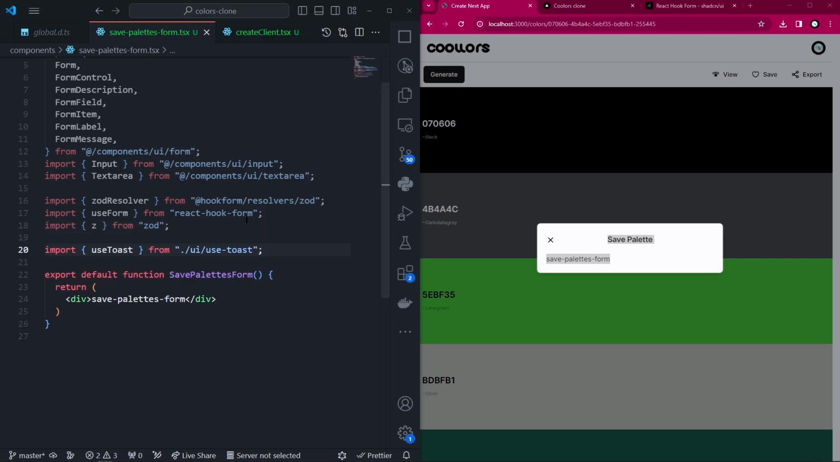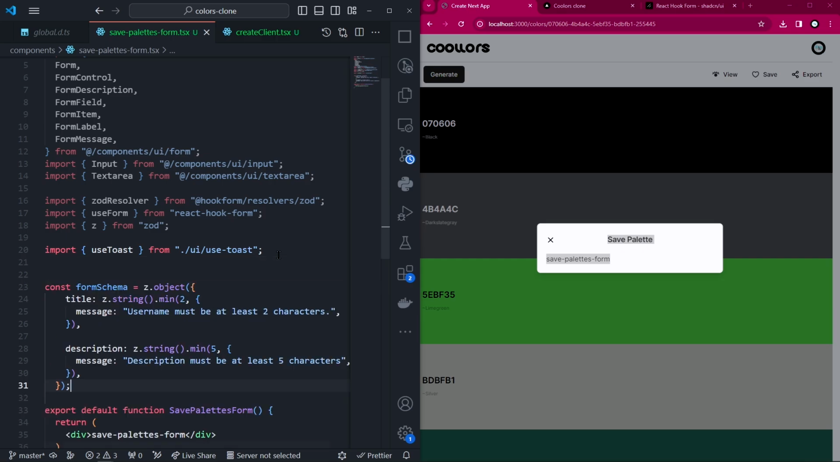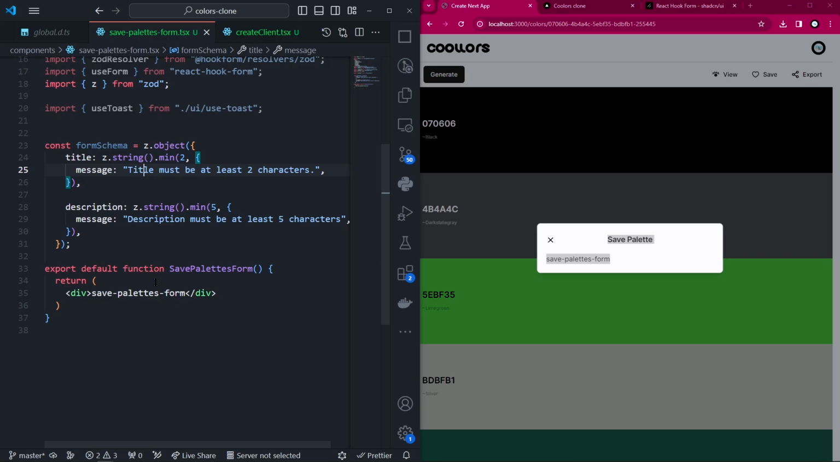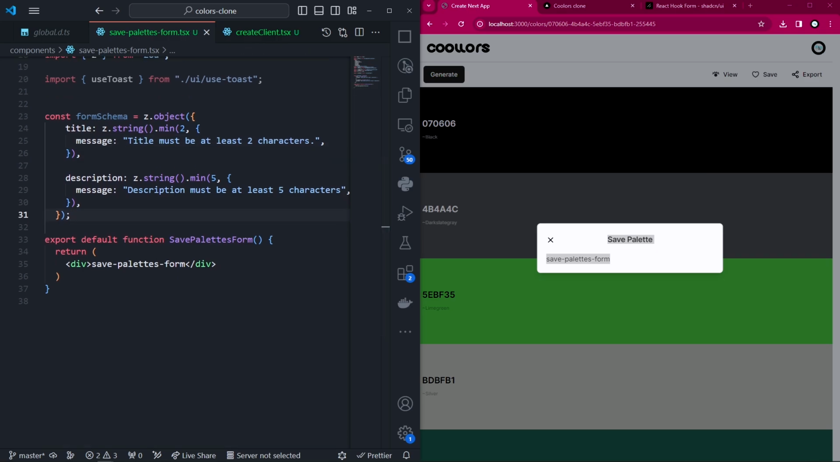And let's just set up our schema. So for what we're doing, we just need two pieces of data. The title is going to be a string with a minimum length. Title must be at least 2 characters. Description must be at least 5 characters. And once we have that, we're one step closer to building out our form.